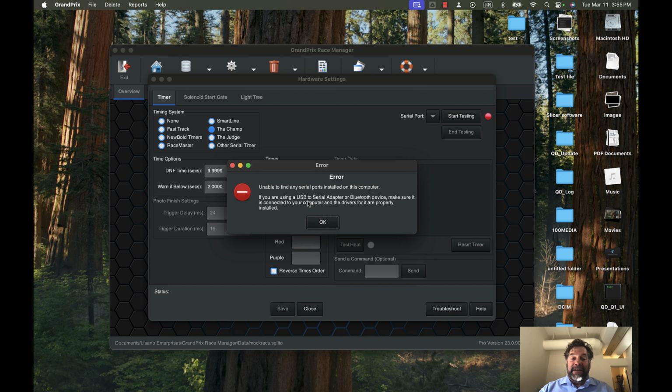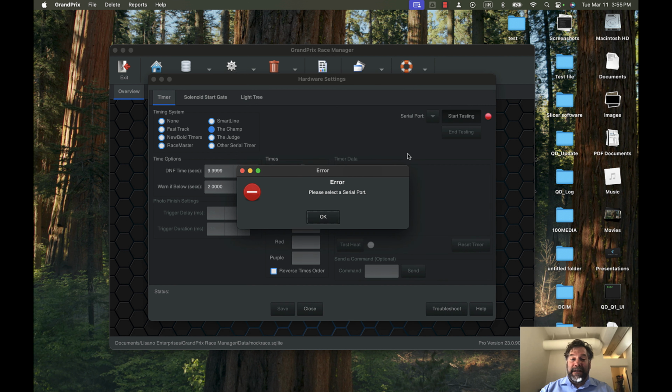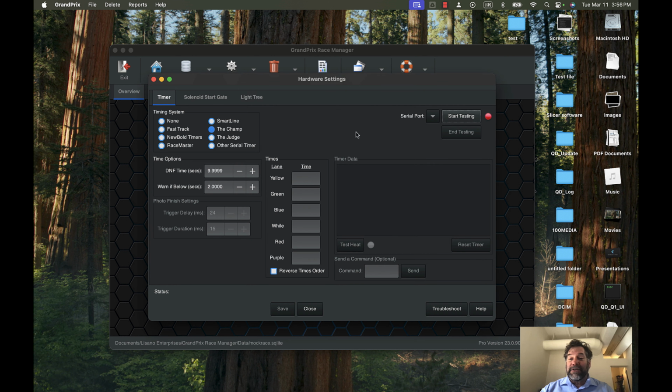Hardware settings, I can't do it now. I'm not connected up to a system, but I'm just going to go over it here. So we had to be on the champ. And what I did is do the start testing here. And I had to select a serial port, which I don't have at this point. And then finally it was this test heat.